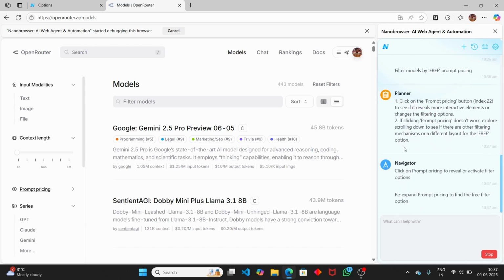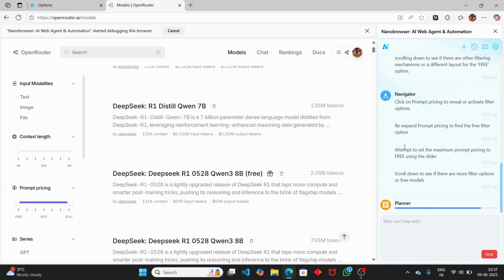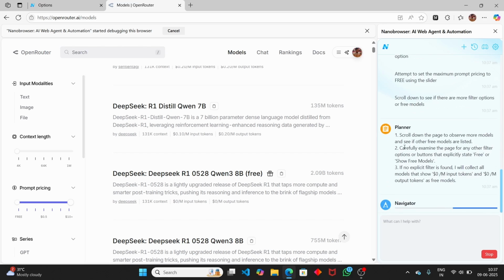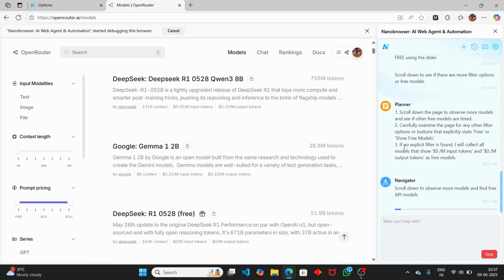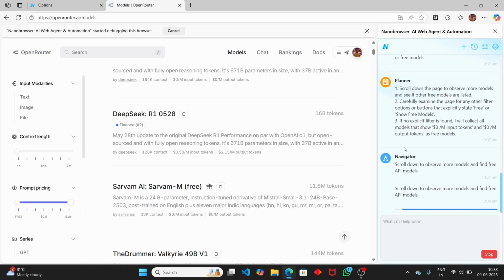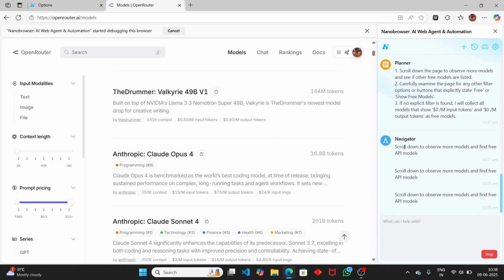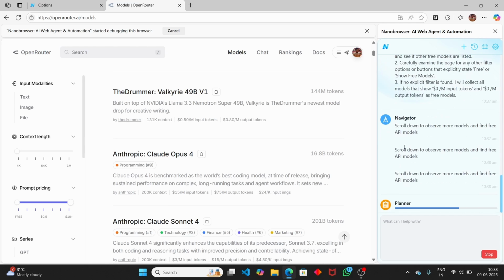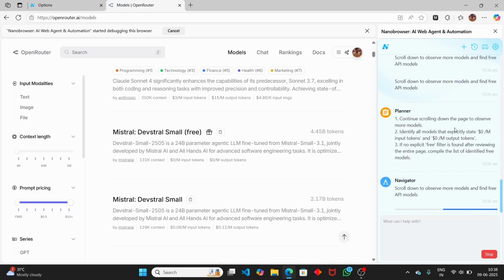Just give it a few minutes. Now we got the free models here. That is the DeepSeek R1 model. I think all the models listed here are the free API models. Isn't this amazing? We got all the free models without touching the keyboard. We have Sarvam AI, Sarvam M, which is a free API model. And we also got the Claude model here. I think we got the result right. And here we had the Mistral free model.